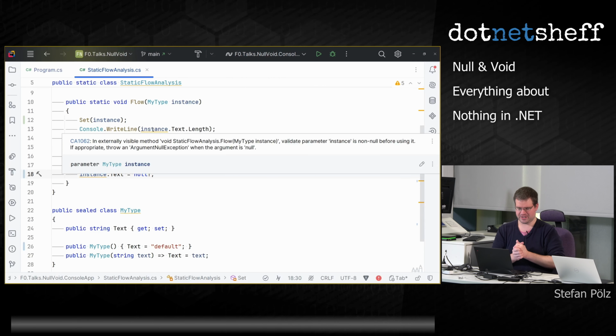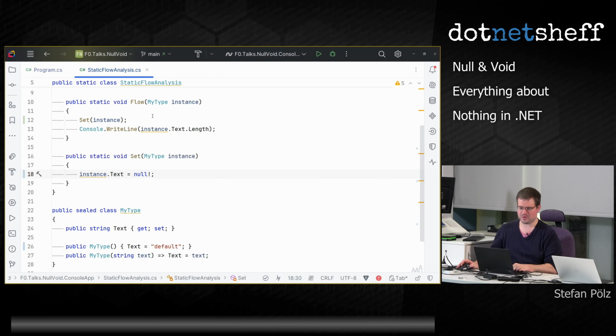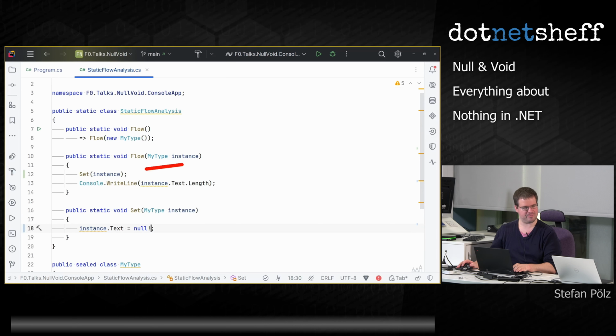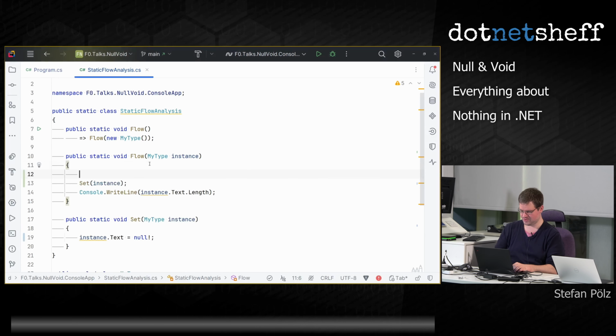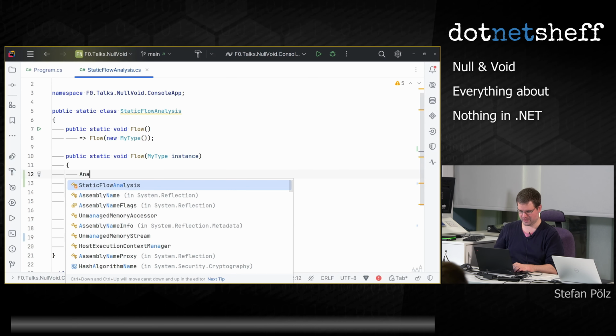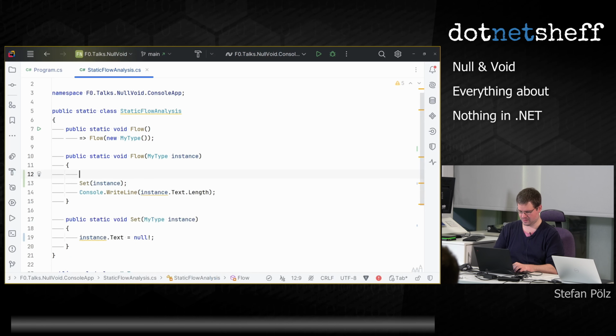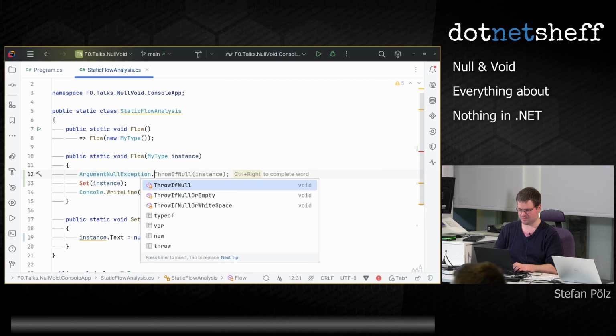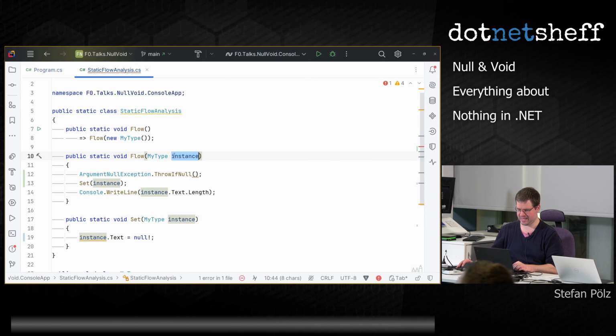We still get one warning here. That's not a nullable warning, that's one of the analyzers. It would like to check this type for null. What this analyzer would like me to do is use ArgumentNullException.ThrowIfNull, and pass the instance to it. Because this is a public method on a public type.